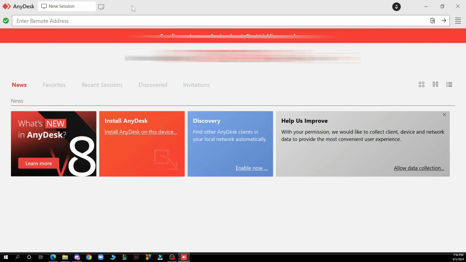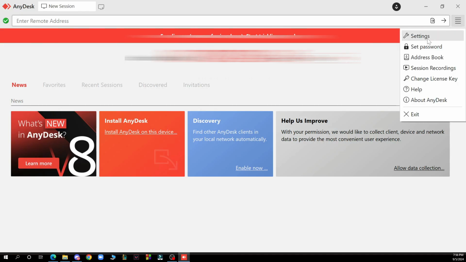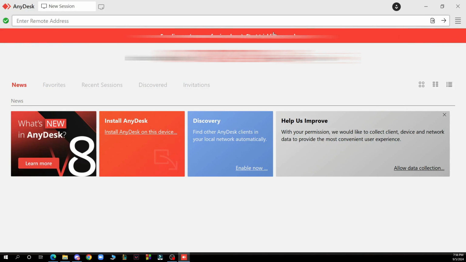You can start your license or buy a free trial on the website, or click on the application in the top here. But now guys, let's see what we actually have in front of us here. So we have the news, favorites, recent sessions, discovered, annotations, and in the top right corner we have settings, set password, address book, and a lot of different things. But now guys, let's see how you can actually go and set a password in AnyDesk.